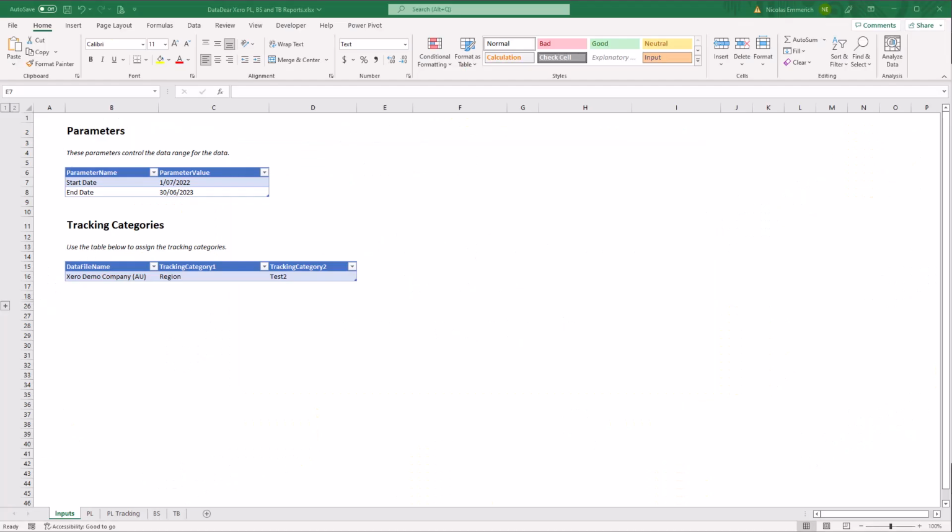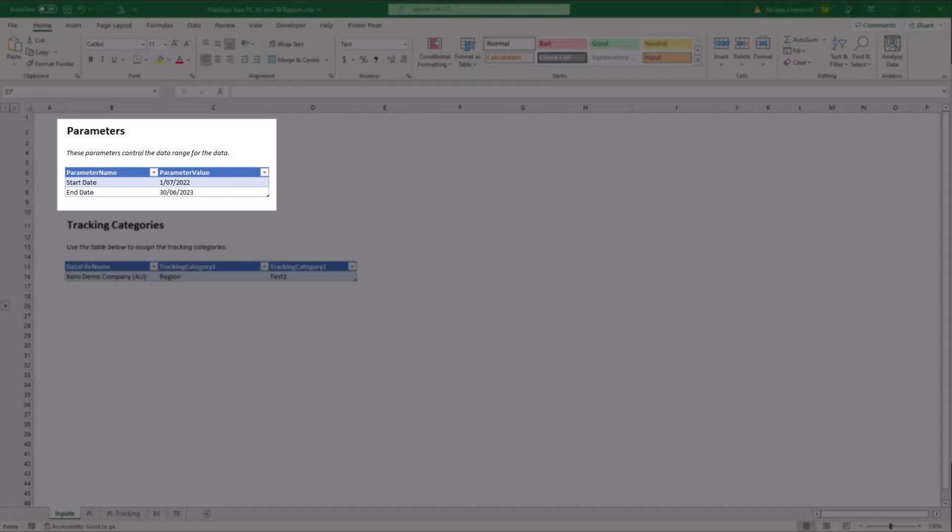Now I'll first start off to show you what the template looks like. The first sheet is the input sheet, which has the different parameters you can enter to drive the report. The start date and end date parameters control how much data the reports will download.